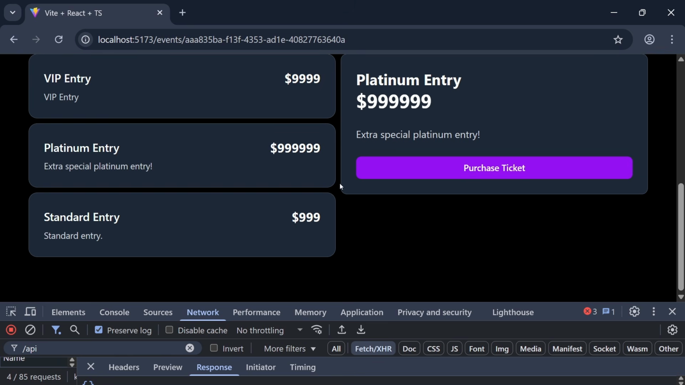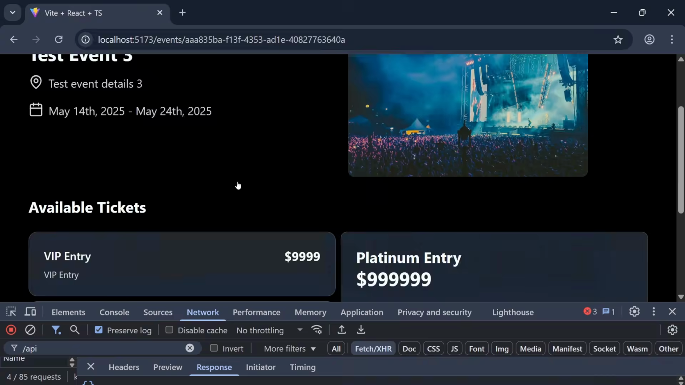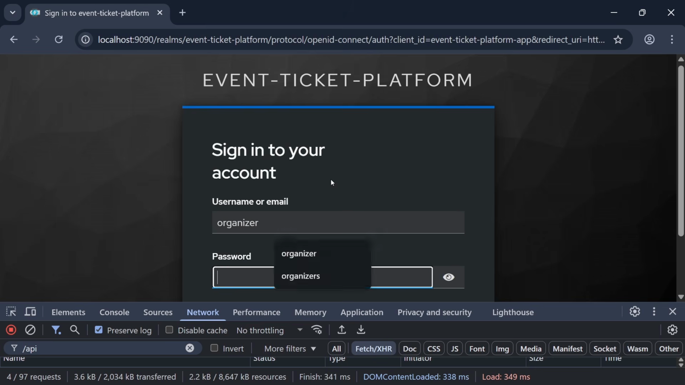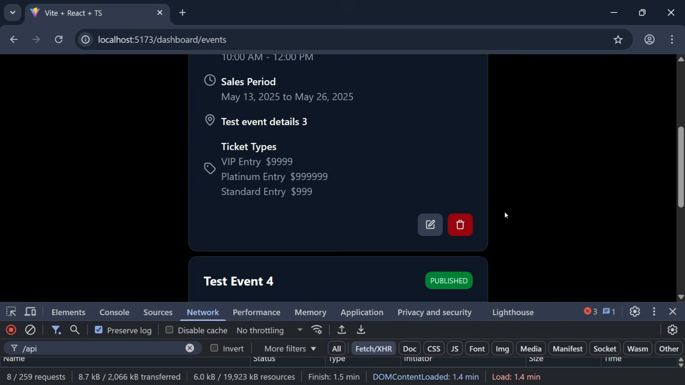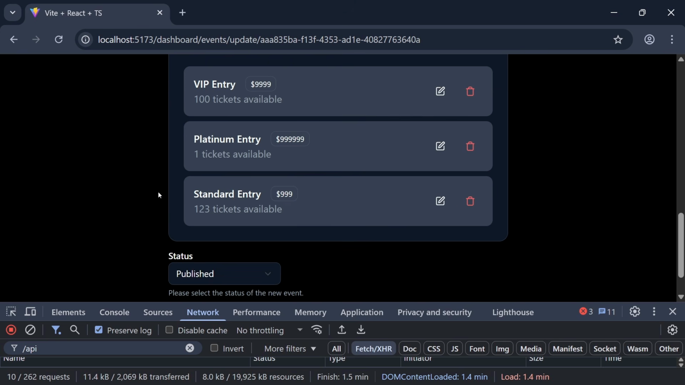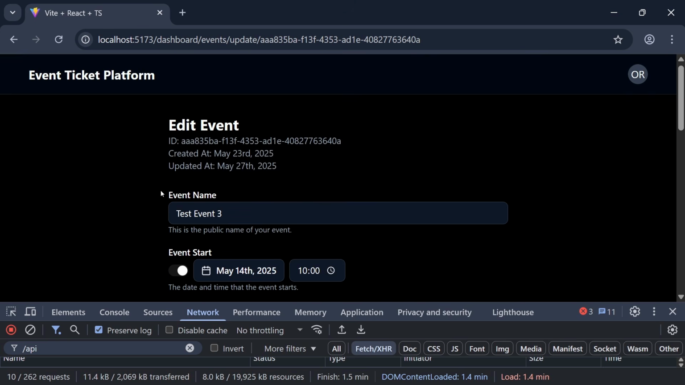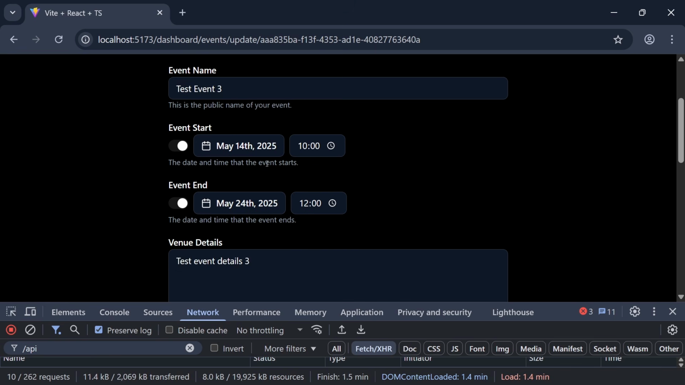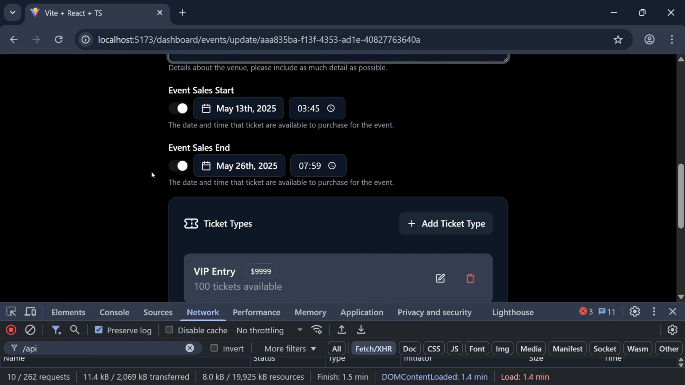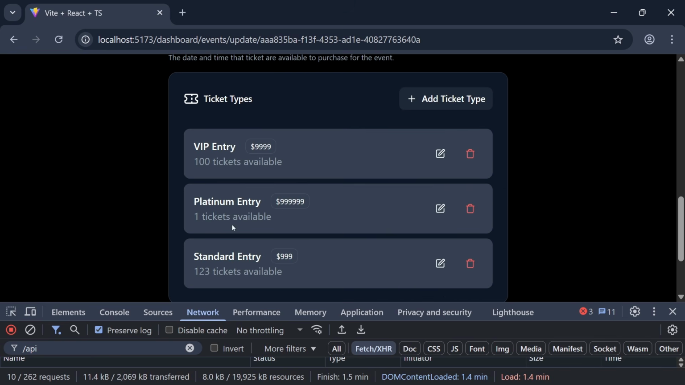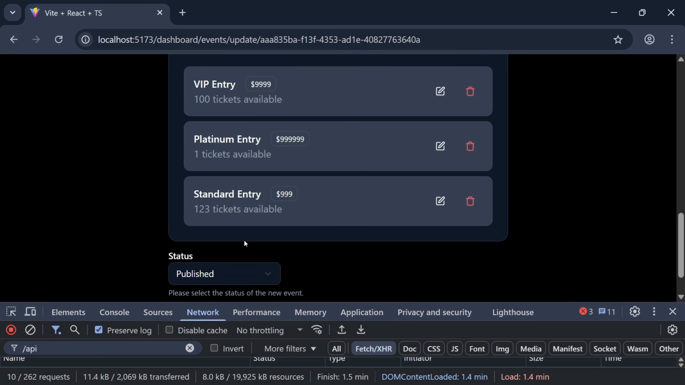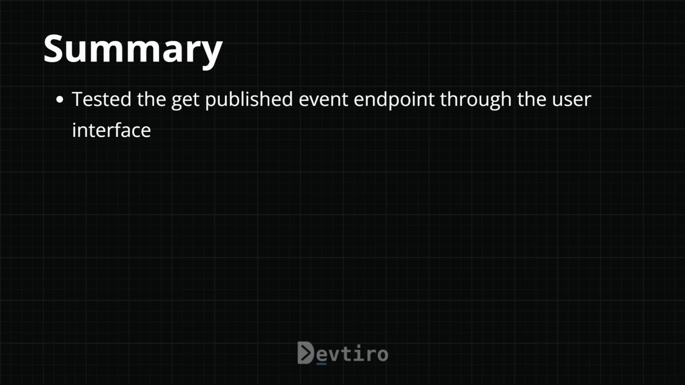But of course, we've yet to implement this. So all of this information matches if we log in now. Organizer password. Here we are, test event 3. We can see here the various information, test event 3, the dates, test event details 3, and then the ticket types, VIP entry, platinum entry, and standard entry. So it looks like our get published event details endpoint is working as expected. In summary, we tested the get published event details endpoint through the user interface.